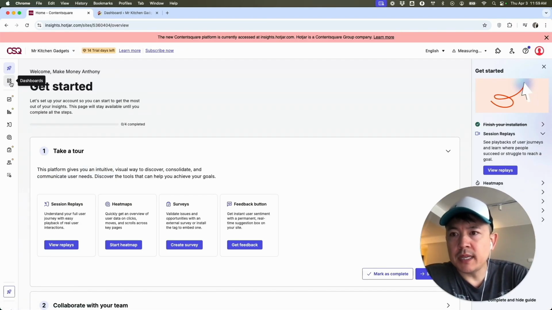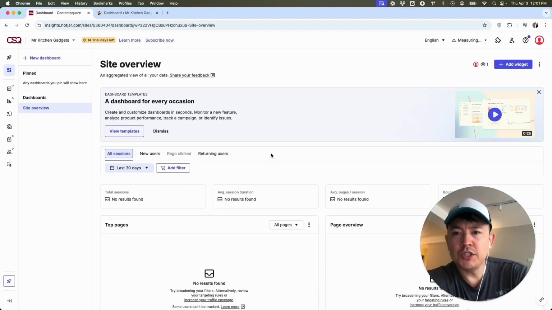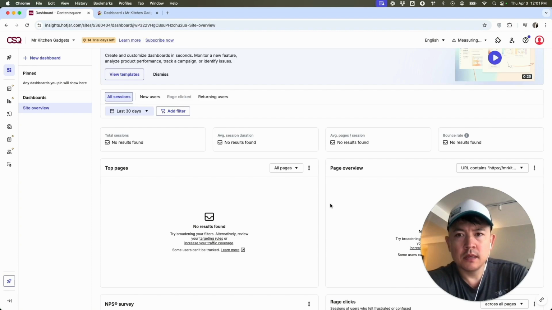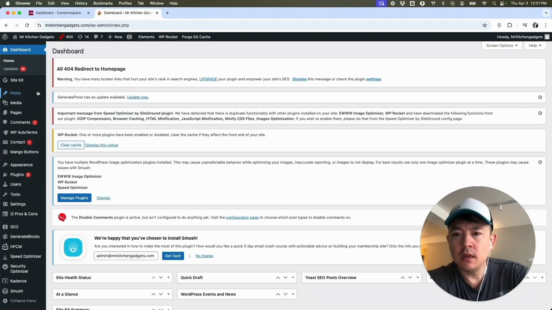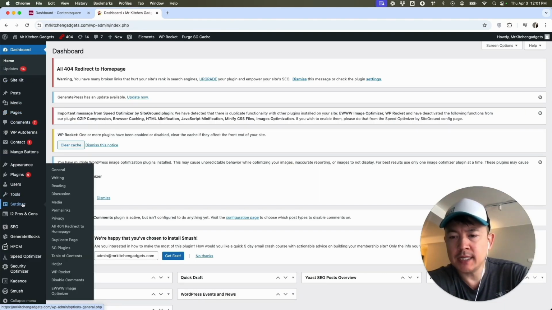Once you click there, you want to click on this button here, Dashboards. Once you click in there, you're going to see the current session data just to make sure that it is connected. So once you verify that it is connected, you're going to go over here to your WordPress dashboard. Once you're in the admin dashboard here on the left side, you're going to go ahead and hover over settings. Once you hover over settings, go ahead and click on Hotjar.